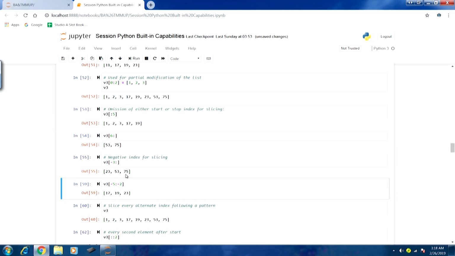You can see in the output, now compare output 55 and output 52. Output 52 is the original list V3 and you can see that in line of code number 53 we have mentioned -3. So, it is being counted from the end of the list. From the end of the list, 3 elements are being sliced from the original list. That is why we are getting 23, 53 and 75. In this fashion we can use negative indexing also, and from the end of the list that particular operation is going to be performed.